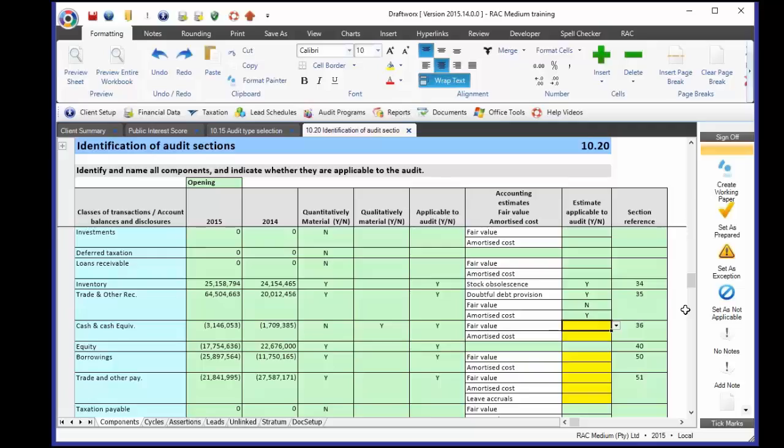Okay, cash and cash equivalents at fair value. Now again, I'm going to say that it is an estimate, but if you have no foreign bank accounts or anything like that, you can probably say no to the fair value of cash and cash equivalents.